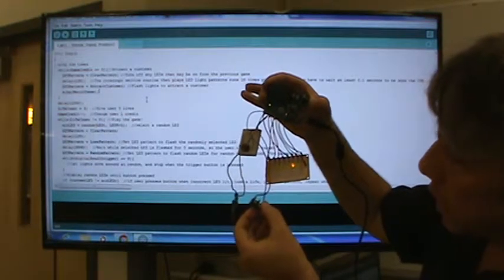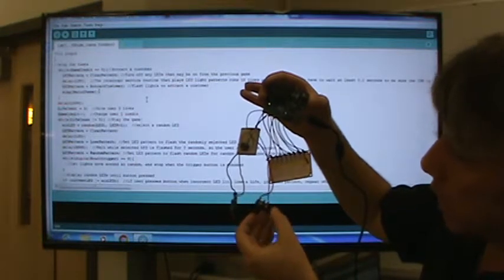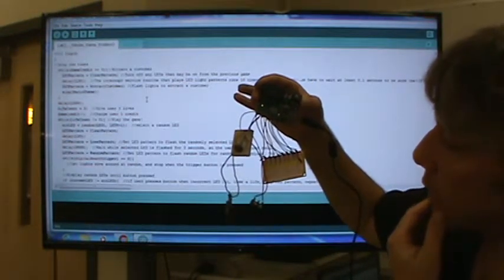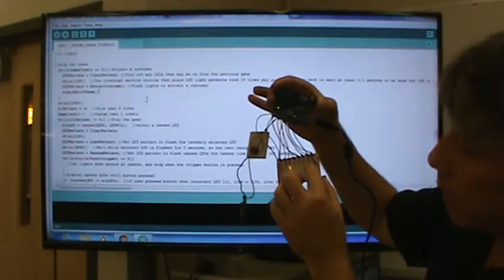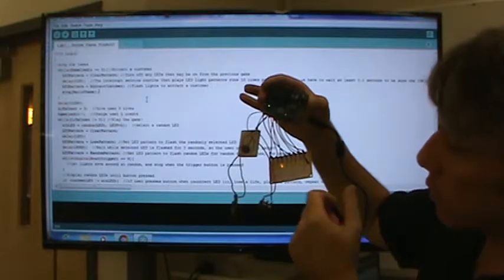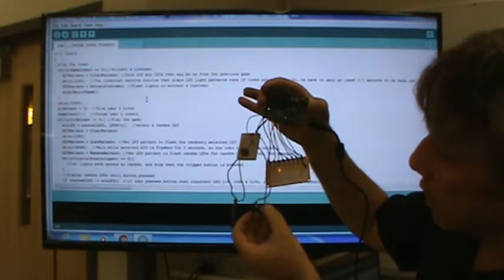Actually, let's try losing another life. You ready? The target is moving around. I don't know why. I've got to figure out what I've done wrong there. Let me try hitting the right one. I think it's just flashing the wrong LED, but it wasn't doing that the other day. I'll figure it out.